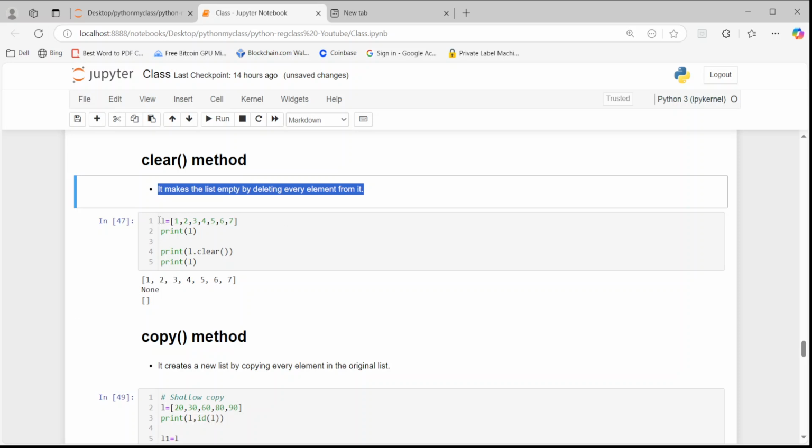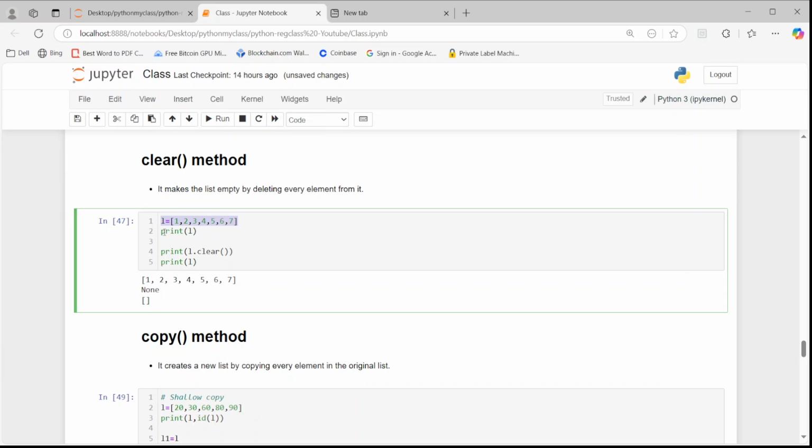So here you have L is equals to 1, 2, 3, 4, 5, 6, 7. Then you give print L. Then you give print L dot clear. Since it's a method, for any method you have to give these brackets. Okay. And to access a method, you have to use the dot operator. Now inside clear method, no need to pass anything, because it will anyhow clear out all the elements of the list. So it will make the list an empty list.